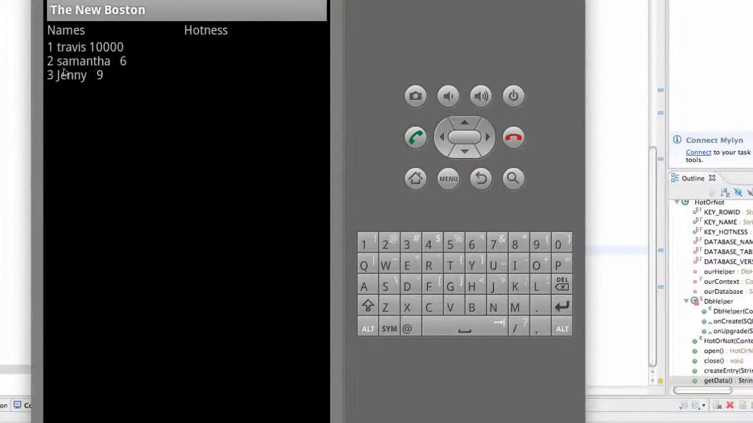As you can see, Samantha, she's about a 6. Jenny's about a 9. No one can compete with me, you know. I'm just kidding. But yeah, it looks like our database is working.